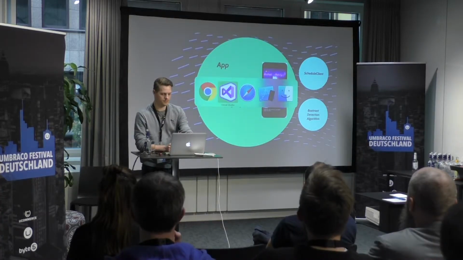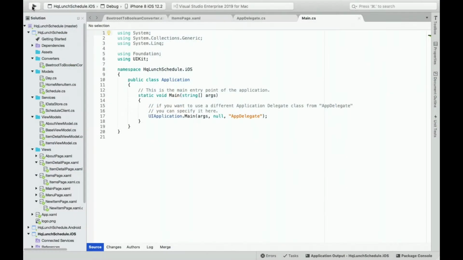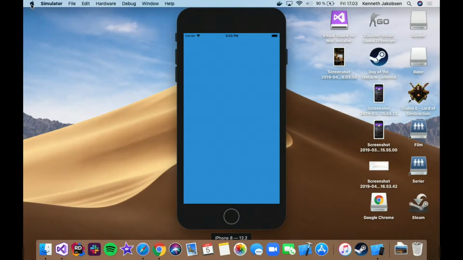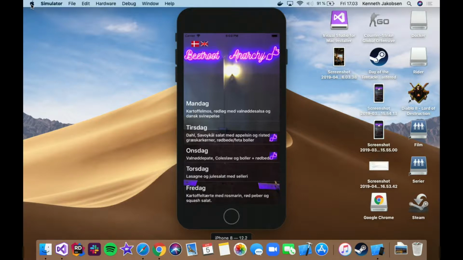So as I mentioned, this app is built on Xamarin. It's multilingual, utilizing an API, and it's managed by Umbraco 8. I would like to give you a demo of the app so you can see what happens. We have it here. Let's try and run it. Wow. Okay, so here it is. This is the menu in Danish.